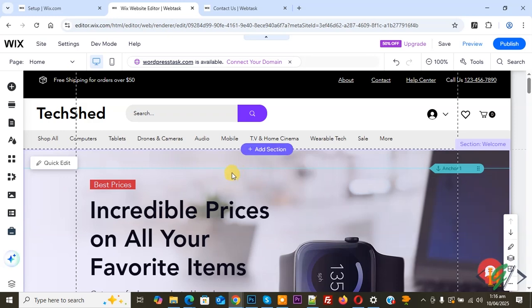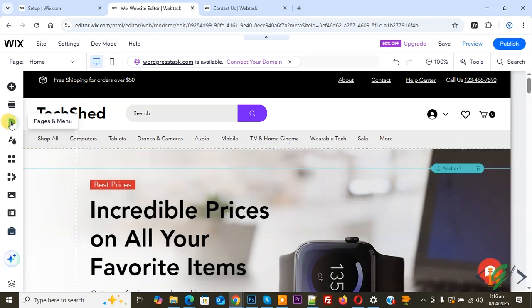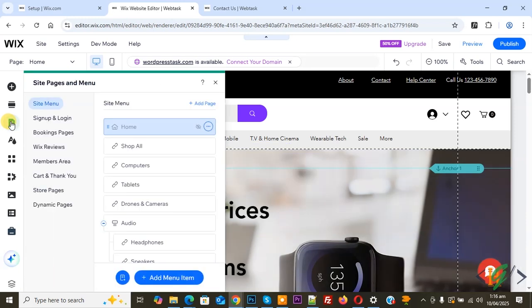So we are in Wix editor. On the left side you see pages and menu, so click on it. So we are going to hide images from search result. So we are inside pages and menu. Now you see we have multiple pages.